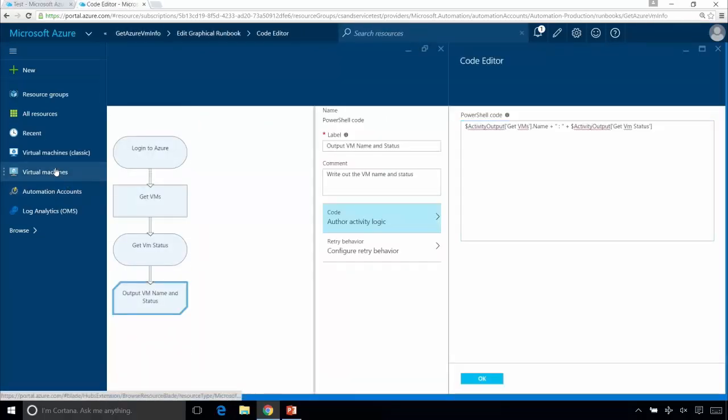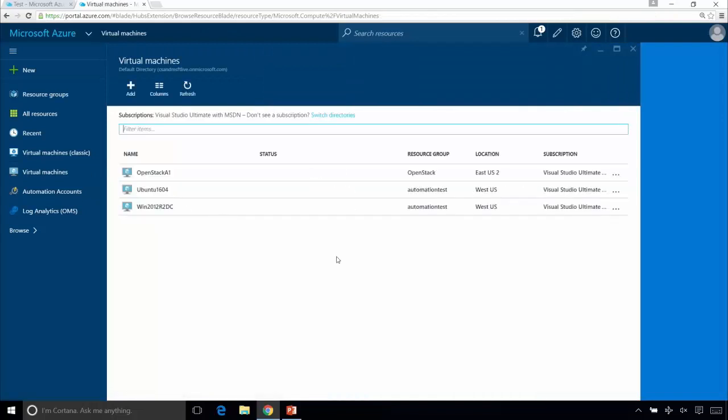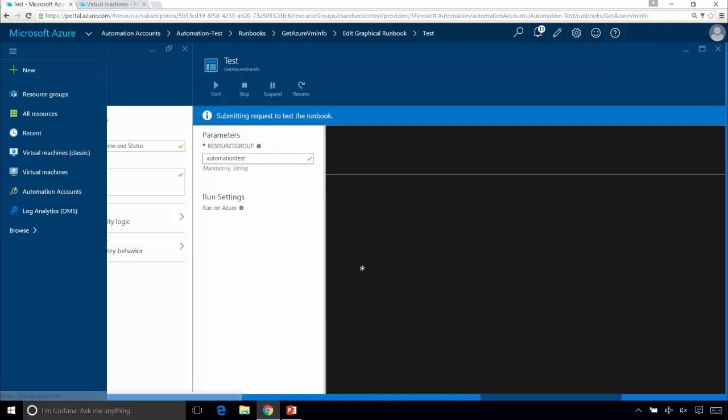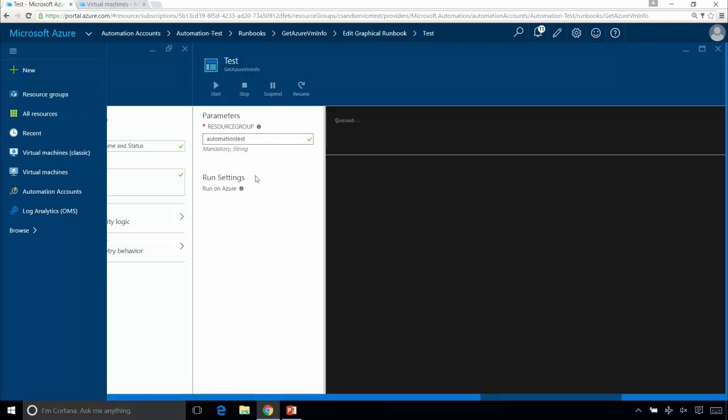Go back to my virtual machines and automation test. OK. So that's the resource group that has these virtual machines. I'm going to start it now. And like that. I'll say one thing.